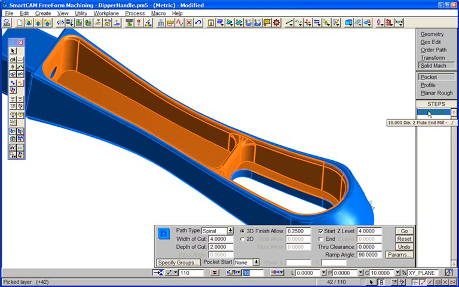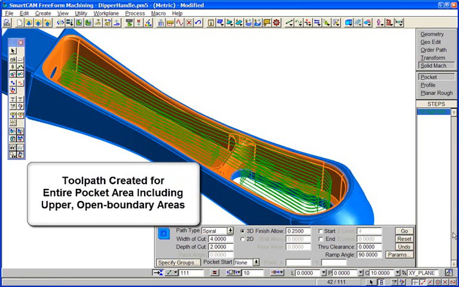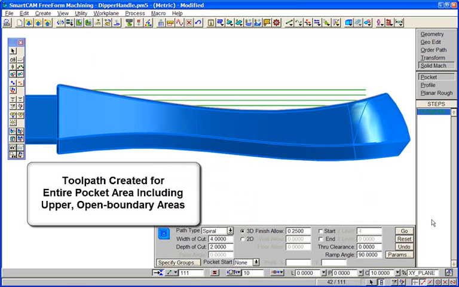We select an end mill to perform the roughing operation. Using the same cut parameters we used on the previous model, we'll machine the pockets. We will turn off the user-specified Start Z level, then hit Go to create the toolpath. Note how the pocketing toolpath is generated even for the upper levels that would have resulted in open boundaries when sliced.